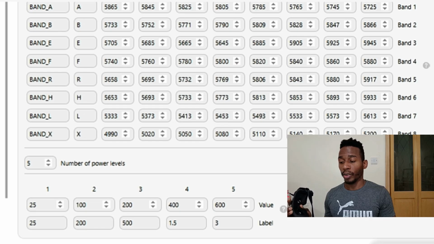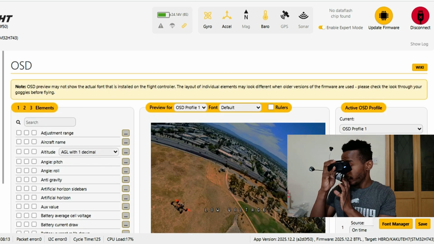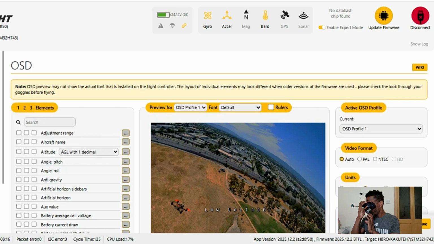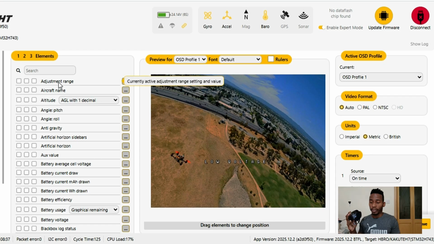Now we're going to go to OSD and go quick overview of OSD. OSD is actually the writings you see on the screen, and right now I have 0 OSD. I'm seeing just what the camera says but no writing on the screen. It's because I can clearly see on my OSD profile here it's empty, but it only shows low battery on the screen, low voltage, when the low voltage is activated.